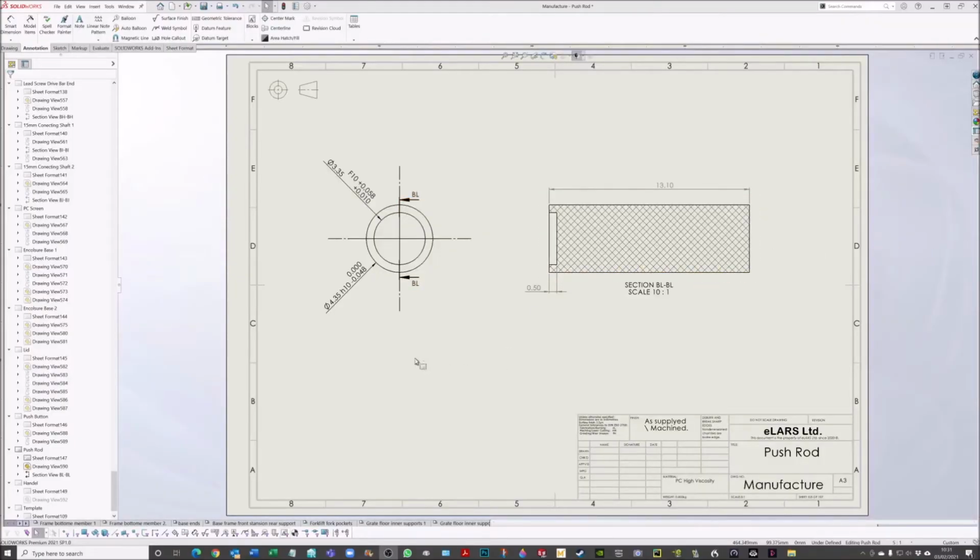Okay, here's how to display the number of components that you need to manufacture within a given assembly. And we're going to pop the description. So this is push rod, and we're going to put push rod up here with the number of instances required to be manufactured.